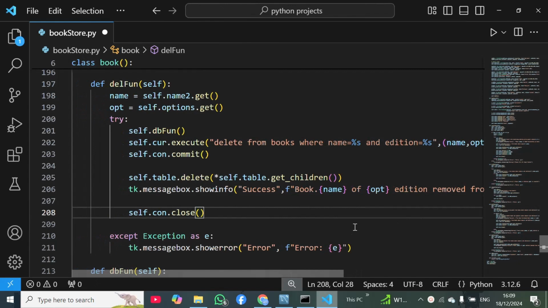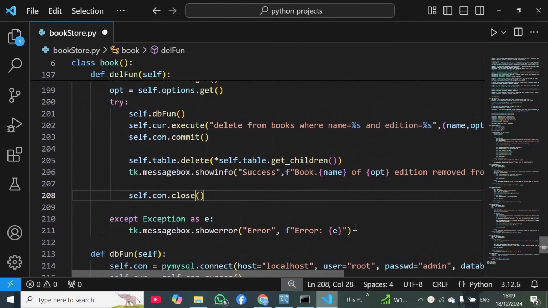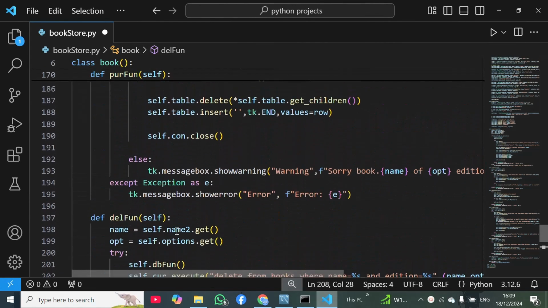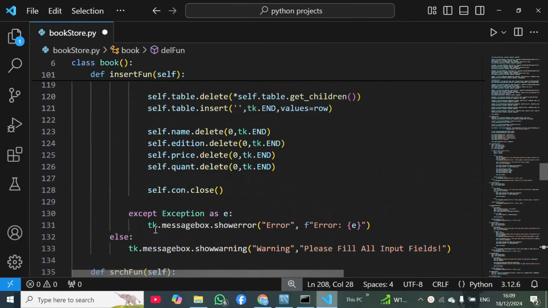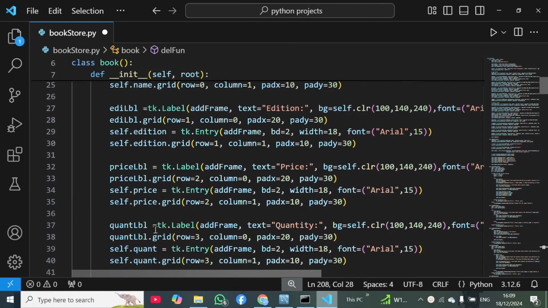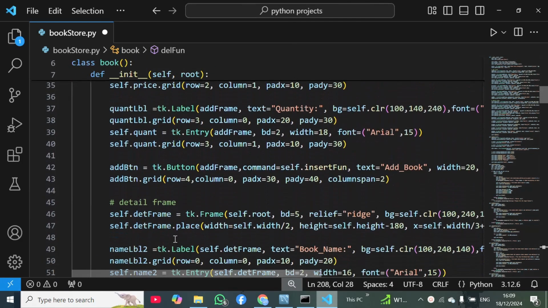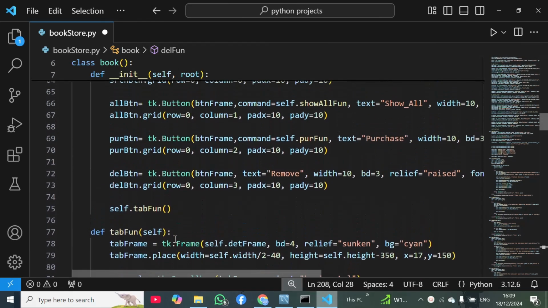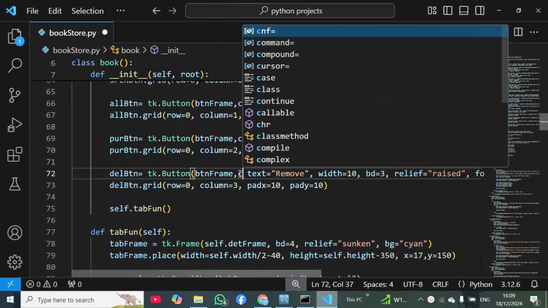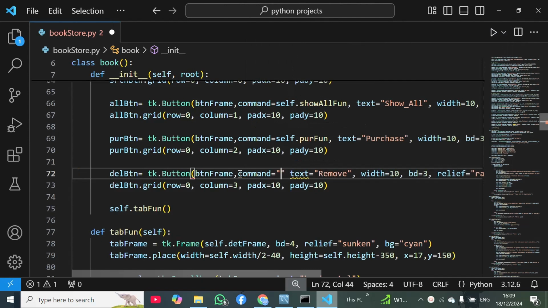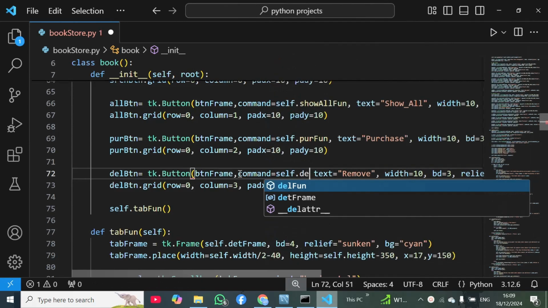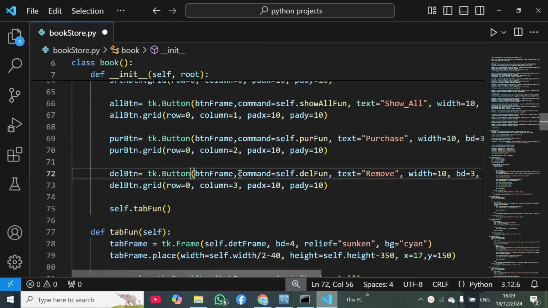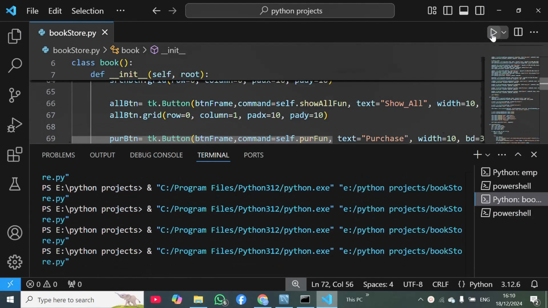Now we have to call this function when our remove button is clicked. Where is our del button? These are our buttons, and here I will use the command property, self dot del function. Now I will save it, and then I will execute it.